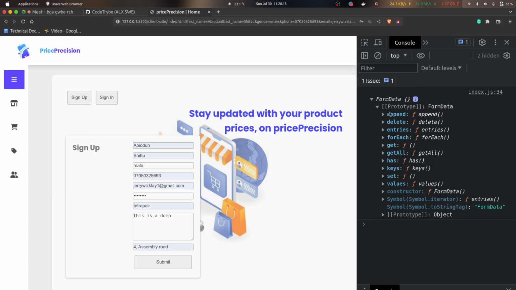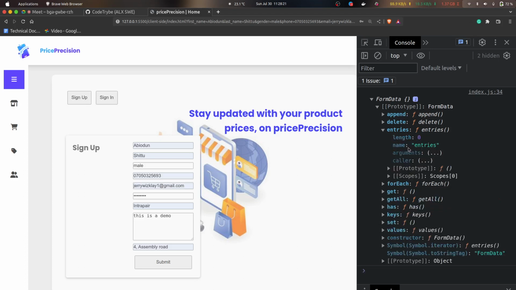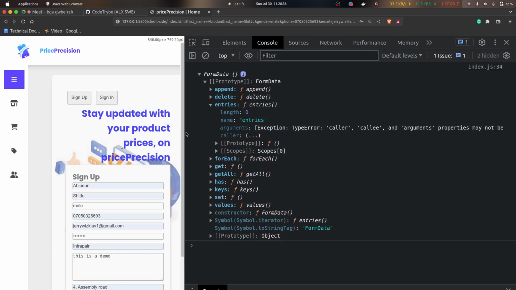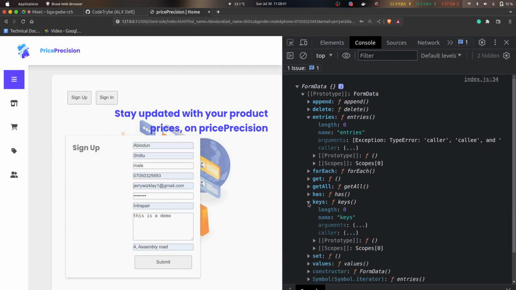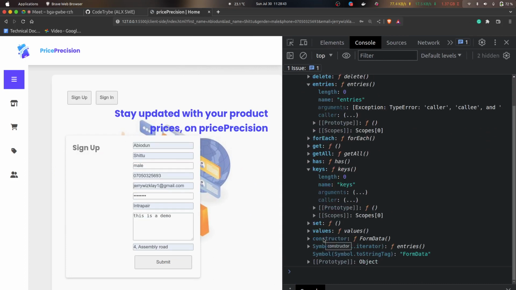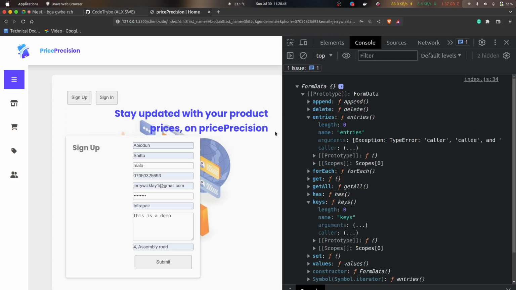Okay, and the object has so many things. We have the append, we have the delete. What we're actually looking for is the entries. Currently it's saying there are no entries. The length is 0. I don't quite know why the length is 0. Just give me a minute. Something seems to be wrong. Do you know what? Let me convert it to an object.